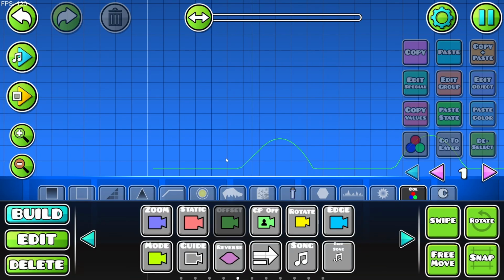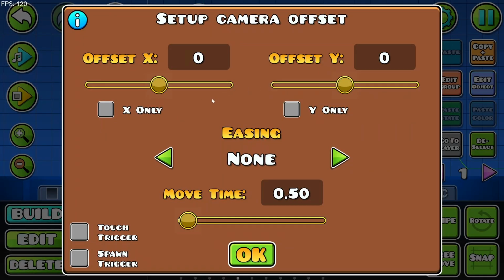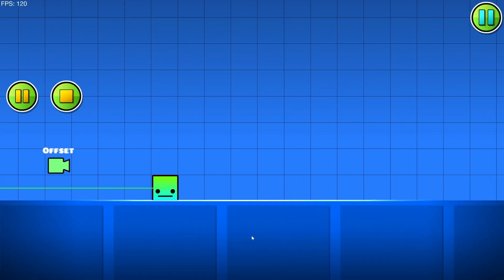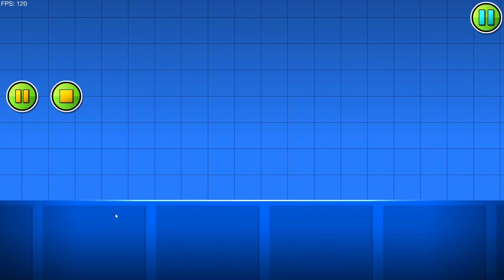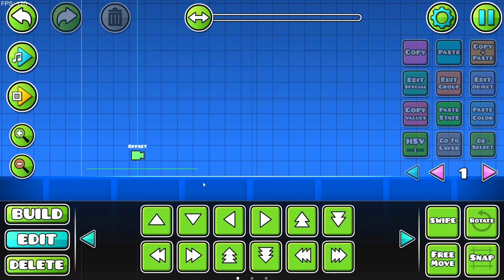Now we're going to be moving on to the offset trigger, which is again incredibly simple. It just allows you to apply an offset to the camera. For example, with this, you can see 10 blocks in front of you. So you just can't see the player itself. You just have to memorize where the player is. That's a pretty cool one.